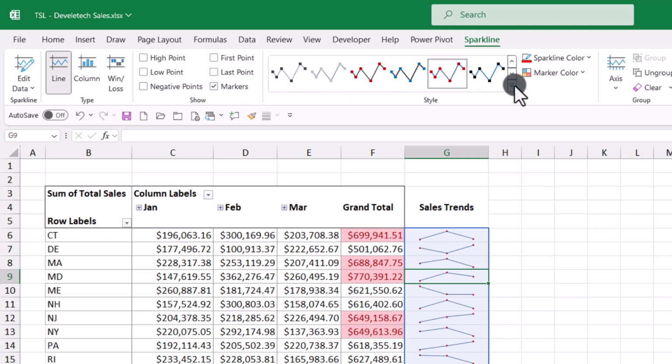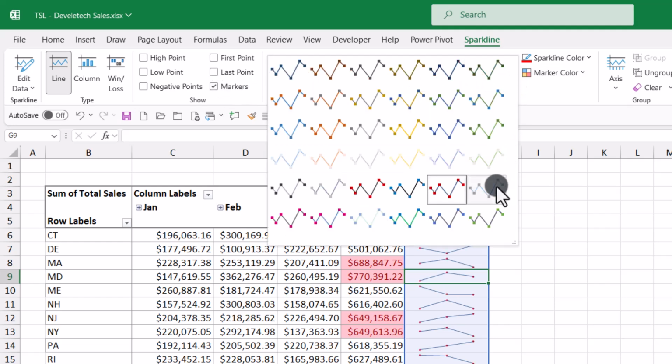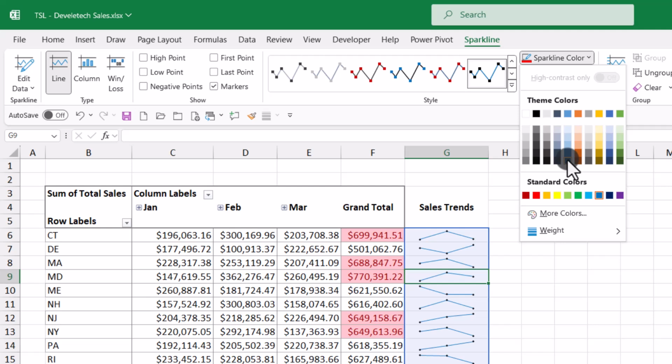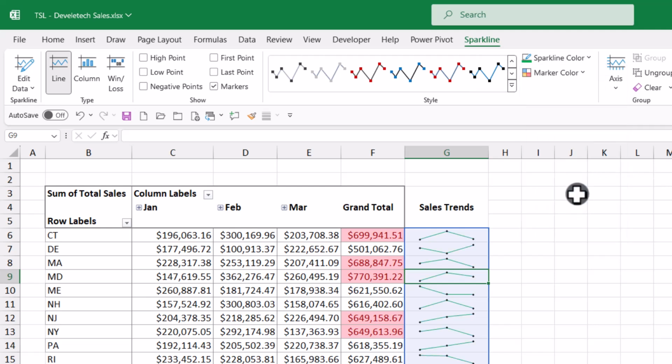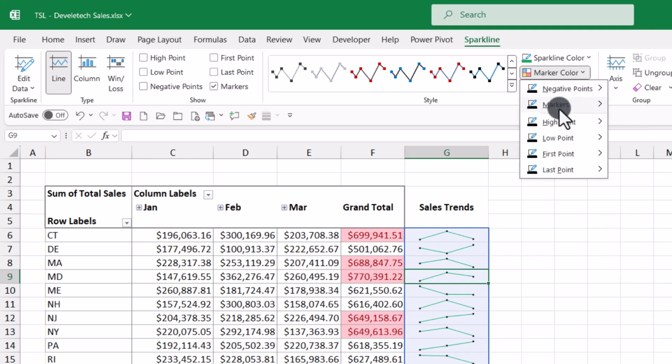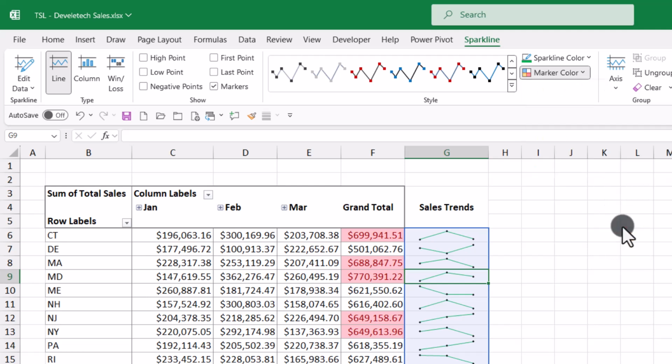And then I can also have my style, if I want to change that. And then also I can change the color not only of the markers, but of the Sparklines themselves. So if I don't like this blue color for the Sparkline, maybe I want it to be green. And there we go. And maybe on the marker colors, instead of being black, I want them to be, let's say, red. And you can see how it automatically updates. Okay, so that's how easy it was.